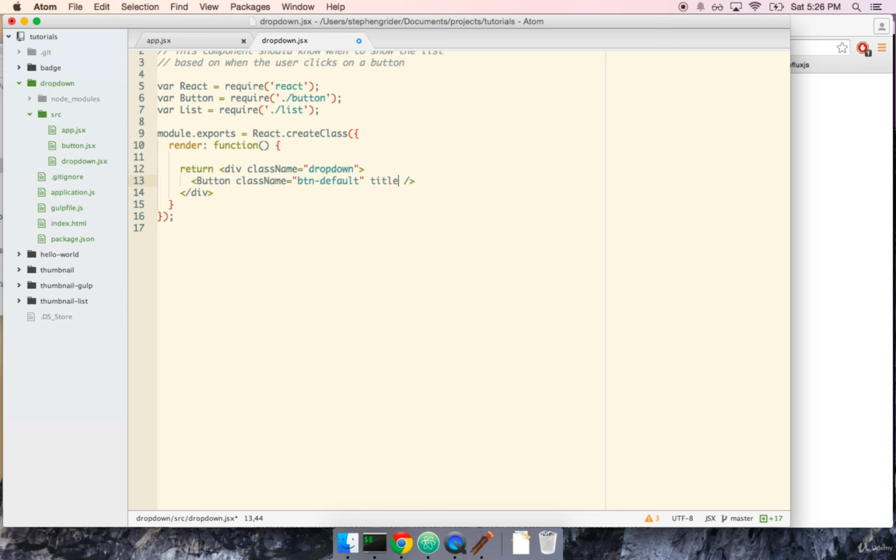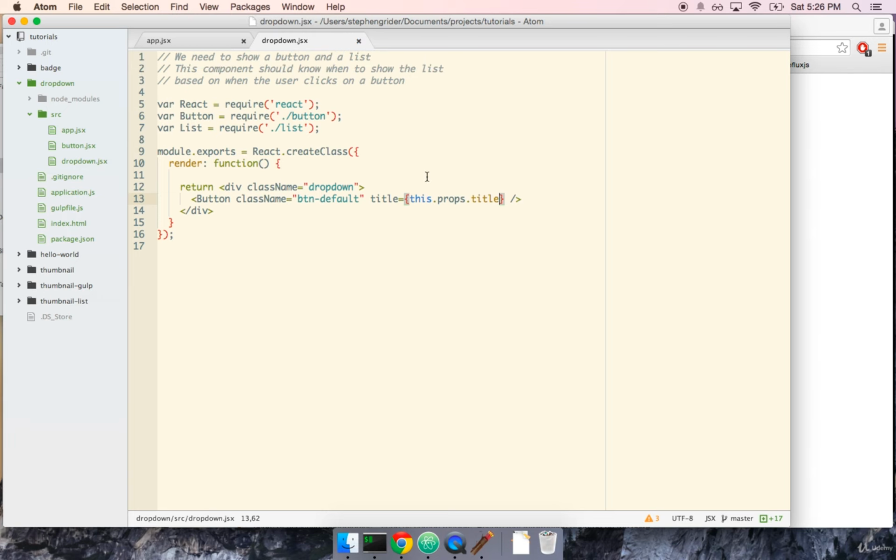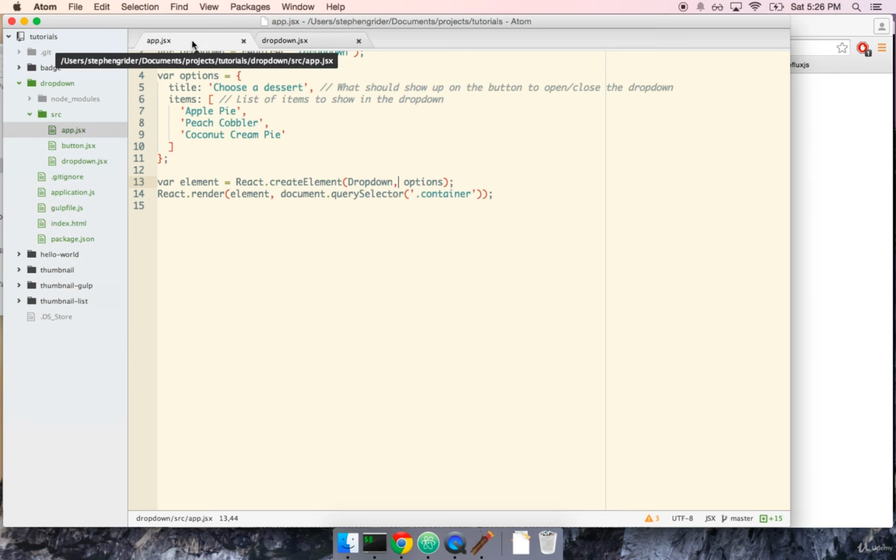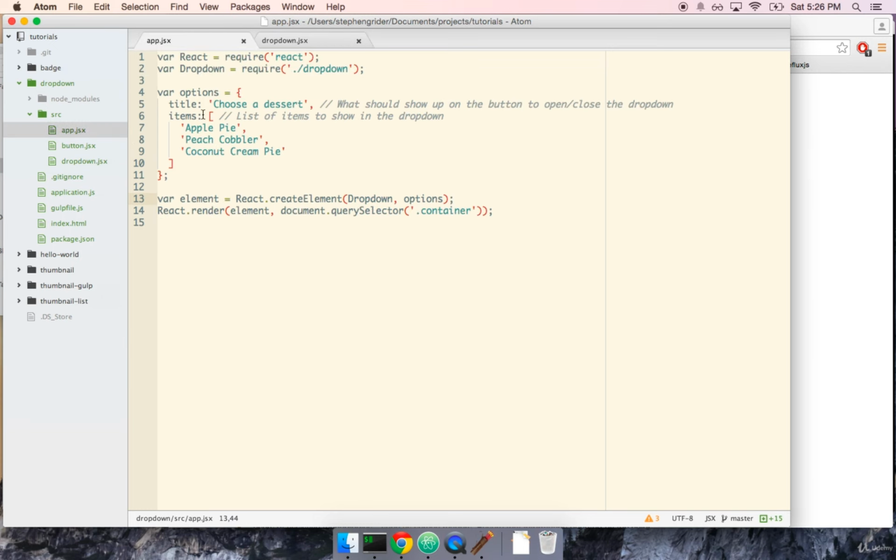Next, we also want to tell this button its title. And so we'll say this.props.title. As a reminder, we're pulling this title property right here from the definition of our options object inside of app.jsx. So our button should show with title, choose a dessert.